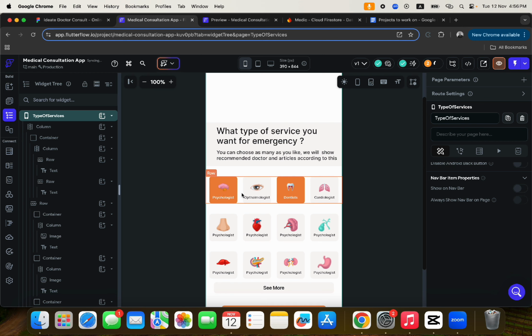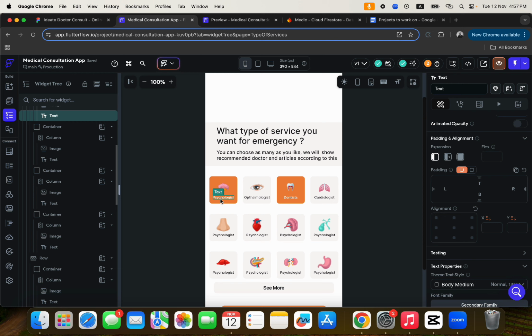So that's what we're going to do. We're going to make it such that when the user clicks on this, it's going to come up with this orange background, and when it is not clicked, it's going to have this other kind of background. Okay, so let's do exactly what we did before, here.